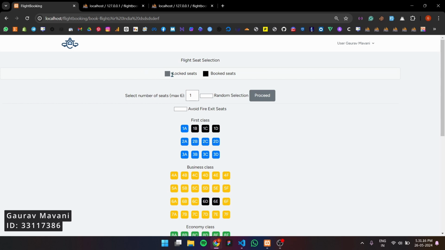Here we have locked seats and book seats. Locked seats will come in gray color and book seats in black color. These all are book seats. Here we have the total number of seat selection. The user can select a maximum of 6 seats. We have random selection and avoid 5 exit seats.